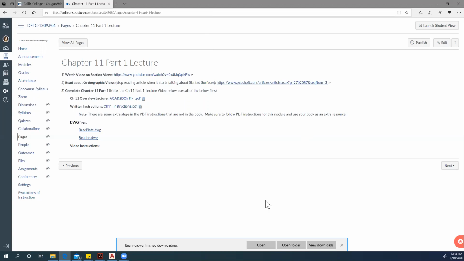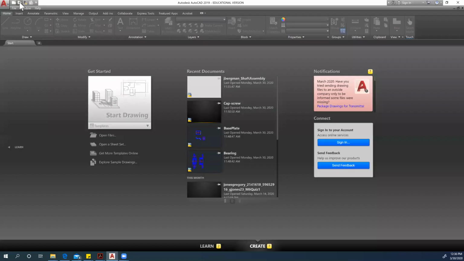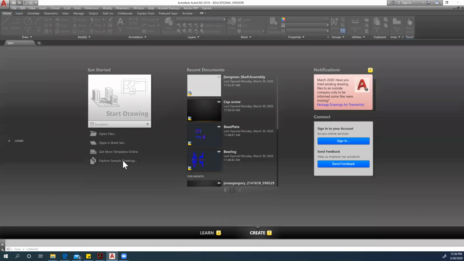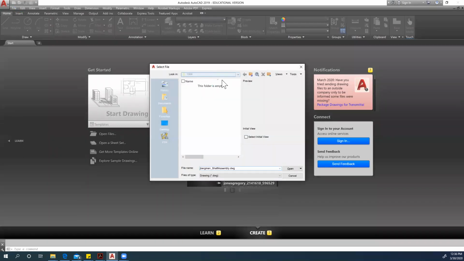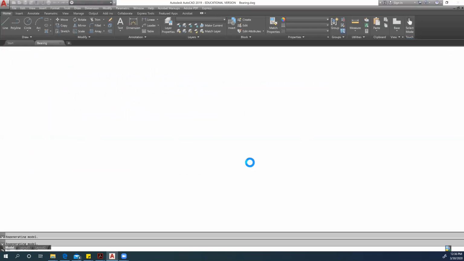Okay. So I'm gonna open the folder with all of my things. Okay, so I have those 2. I'm gonna go to AutoCAD, and I'm gonna go to open. And then I saved it under my desktop, 1309 chapter 11. And then I'm just gonna hold shift and click on both of these and then click open. You can open them one by one if that's easier for you.